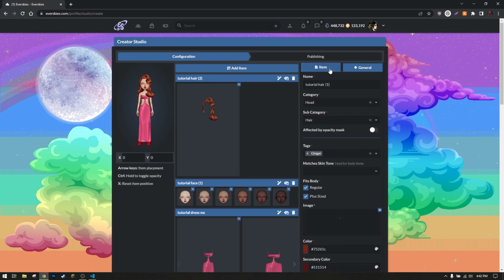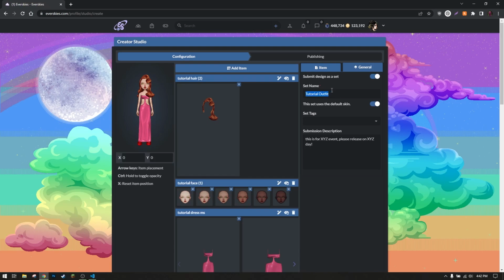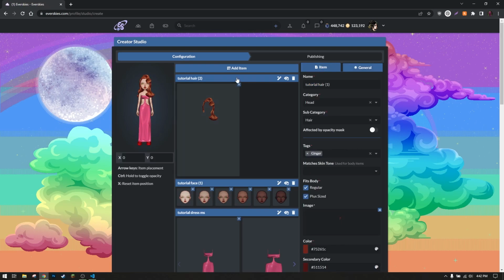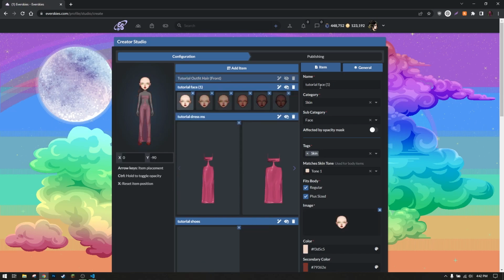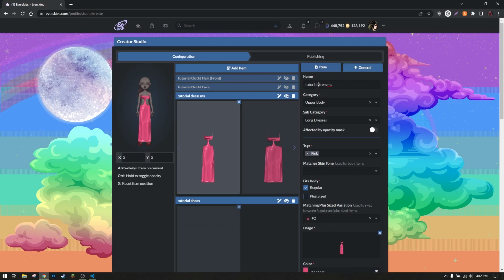If your submission is a set, you have to configure a set name. You can see that for this set, I named it Tutorial Outfit. The naming scheme I like to use is that every item has the set name in its title. For example, this is the Tutorial Outfit Hair. Because it is the front piece, I named it with the word front so that users selecting it know that it's the front piece and has a corresponding back.